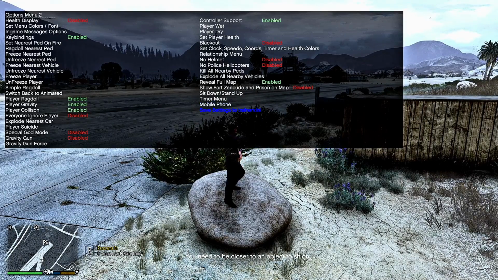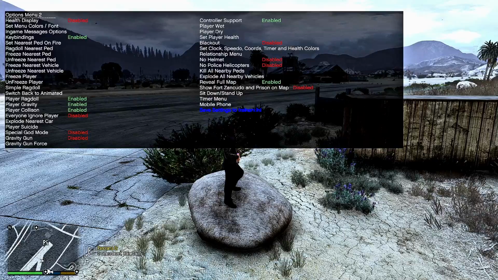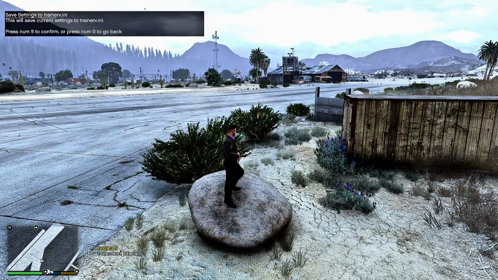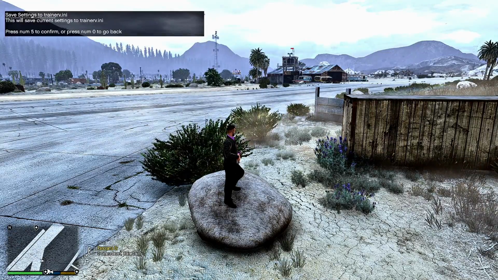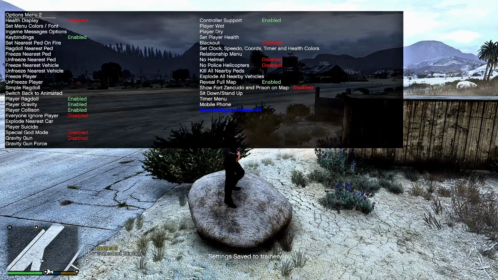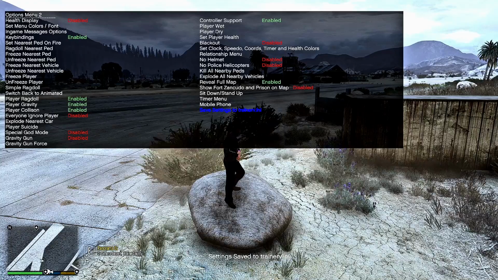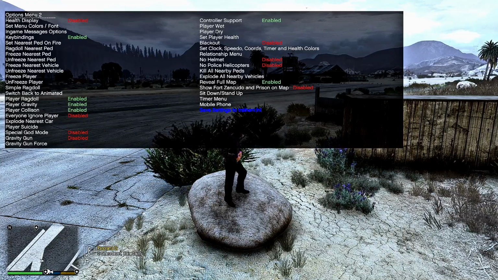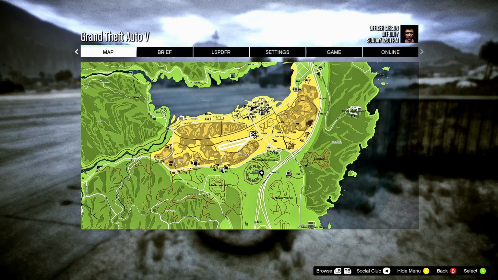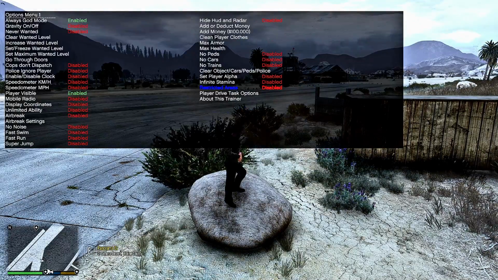Mobile phone. And then right here, you can save your settings. So if you click save, right, it'll bring up that menu right there. All you do is hit 5, and it will save everything that you changed. Okay? No matter what you changed, it will save it. So now my map will always be on. I can exit my game, come back in. My map will always be fully unlocked.